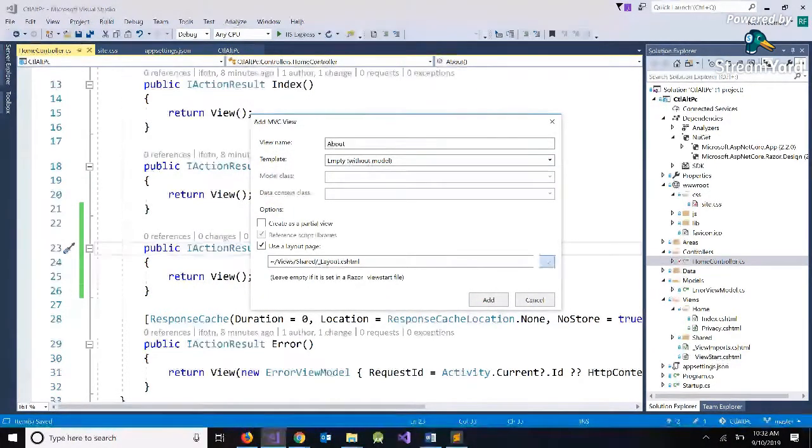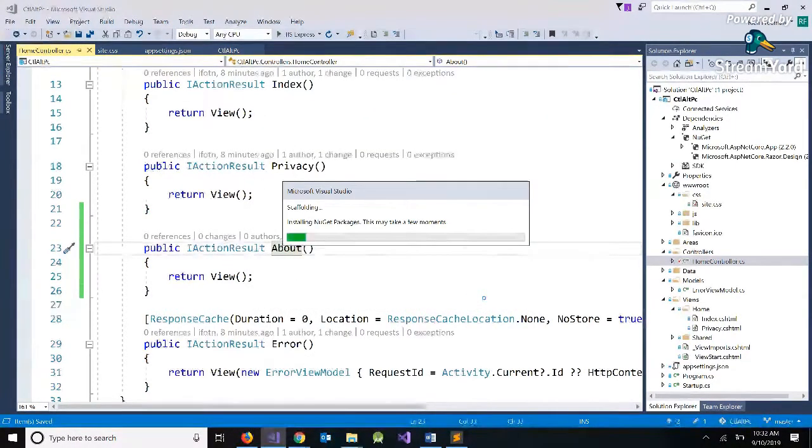Okay. So my name is add, the template is empty, and we're using our shared layout. I could do the same thing here. I could just right-click this folder and choose add view and do it the same way. But by right-clicking my method name, I'm ensuring that my view name and my method name are the same. Because as Dustin pointed out, that's the convention. It will automatically know which page to load if those names match. So I'll just click add.